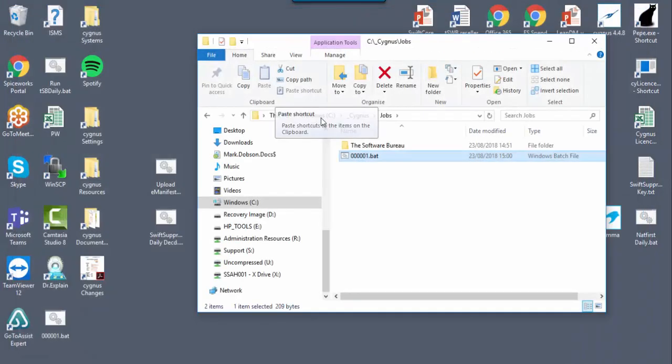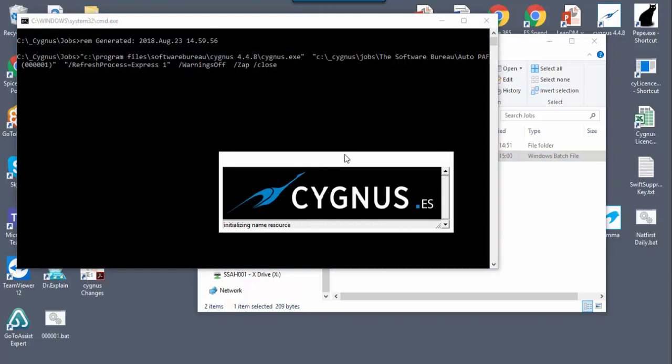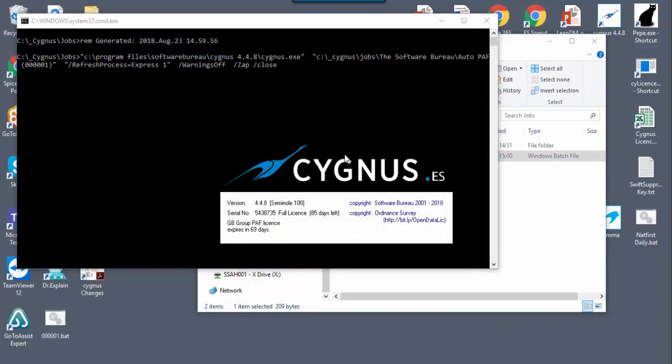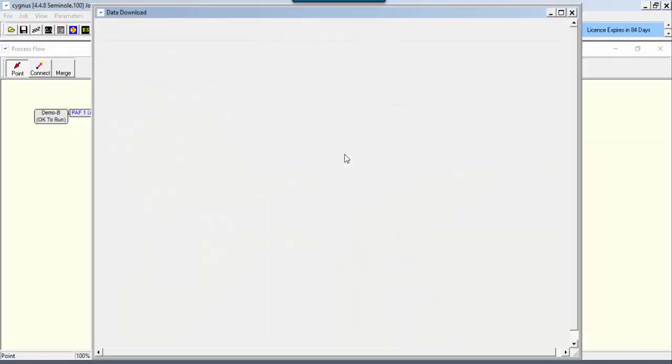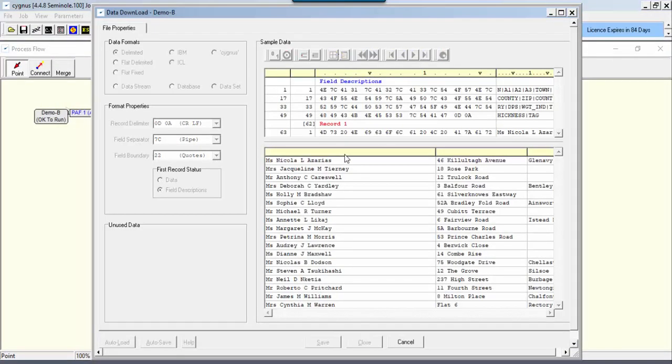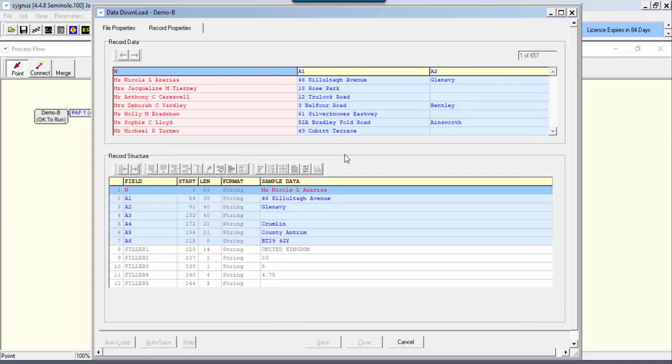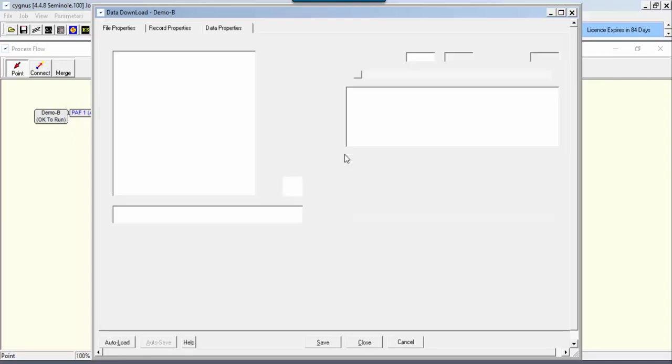Okay, and now let's run it. So it opens the software. Goes into the job, imports the data, and then runs the processes that you've got set up.